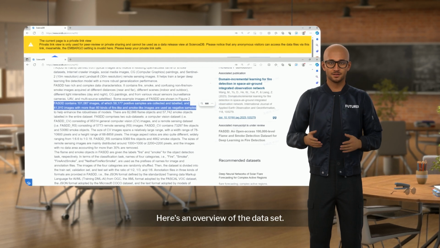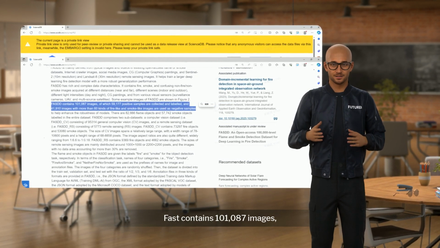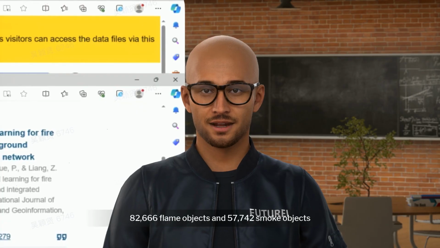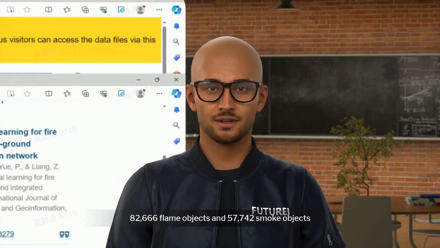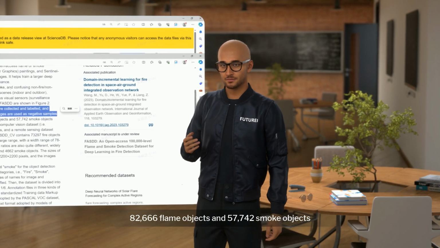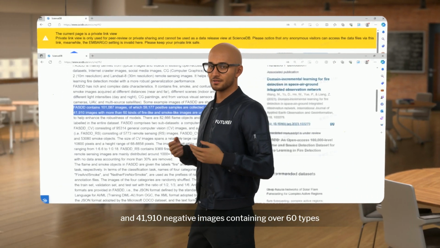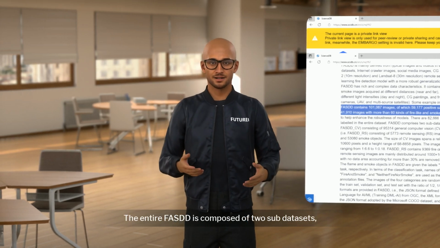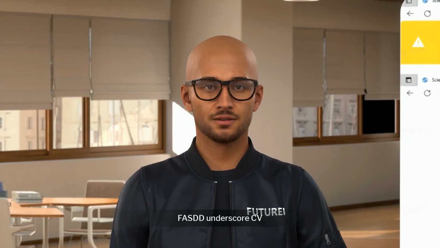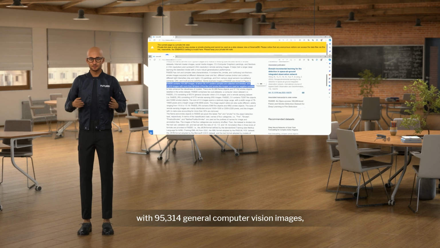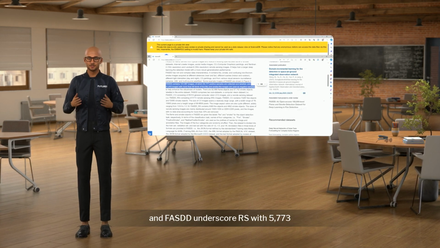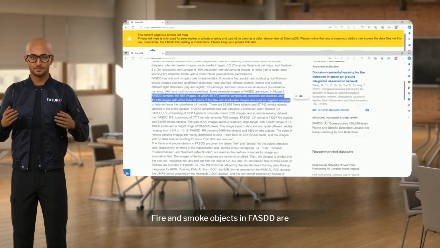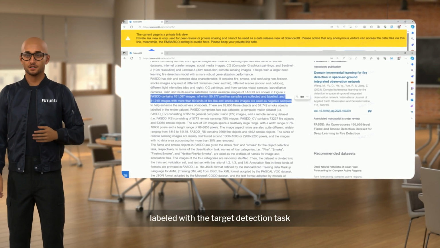Here's an overview of the dataset. FAST contains 101,087 images, including 59,177 positive images, containing 82,666 flame objects and 57,740 smoke objects, and 41,910 negative images containing over 60 types of similar, but non-fire and non-smoke images. The entire FAST is composed of two sub-datasets, FAST_CV with 95,314 general computer vision images, and FAST_RS with 5,773 remote sensing images.